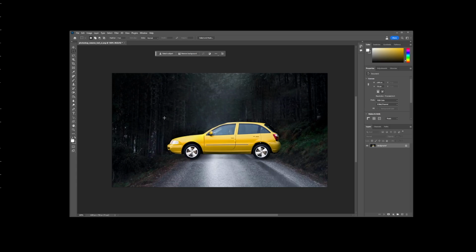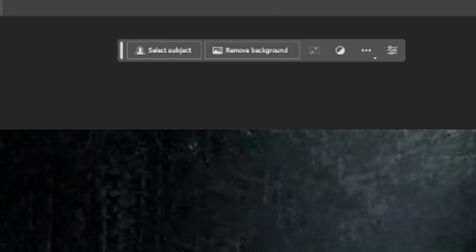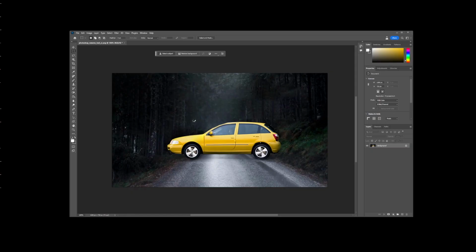Okay, so to use content-aware fill, first thing I'm going to do is select the main object on my image, which is this yellow car that I previously generated with generative fill. To select the main object, all you have to do is click on Select Subject button here. Photoshop AI will automatically create a selection around the main object.